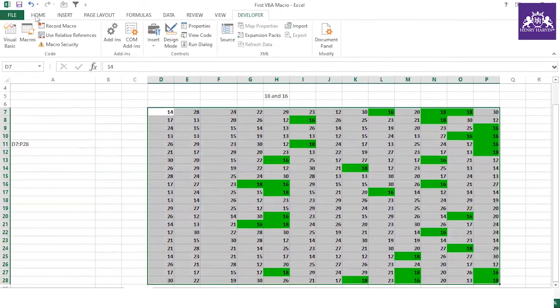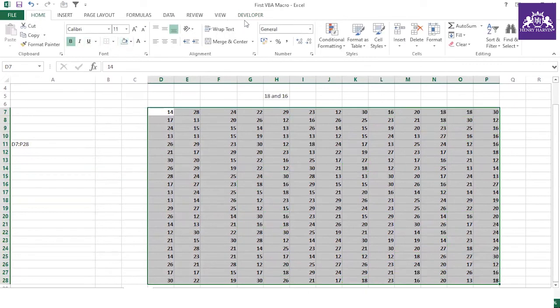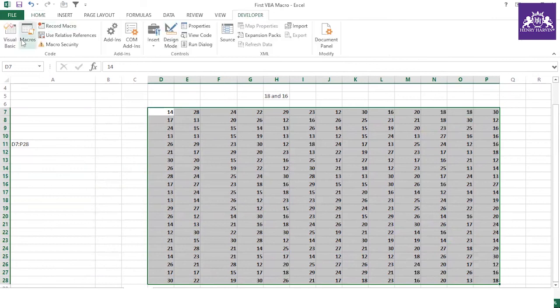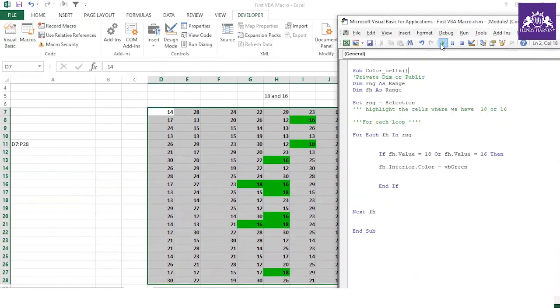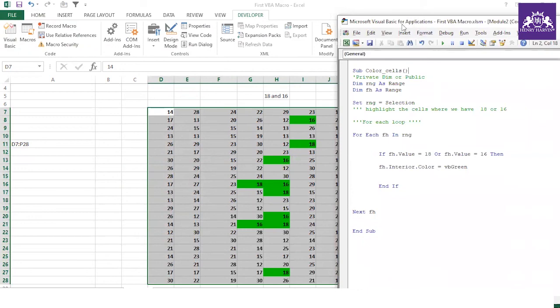Guys, within just seconds, maybe we are late in blinking our eye, but the code is not late. You can see that within just seconds, maybe fraction of seconds, it has really performed this task. The objective what we had to achieve: 18 and 16, wherever it is found, it has to color them green or any color you want. So now you see that wherever 18 is there, it has done that, right?